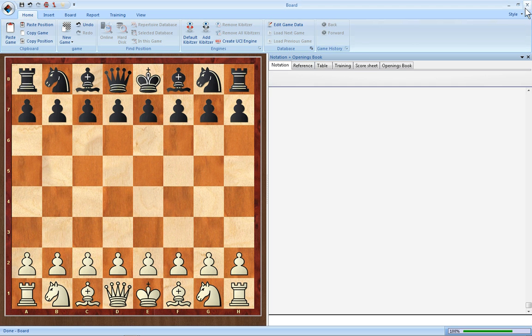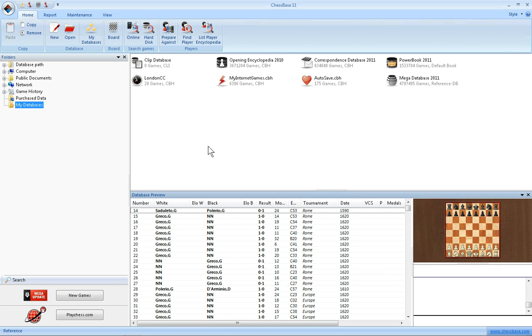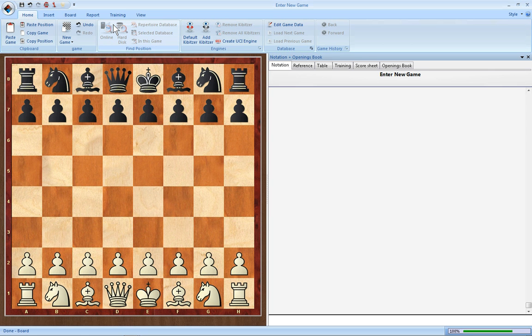You can see how I loaded up a board, but let's go over that again. Just simply go up to the Home tab here, click here on the button to open a board window. So you can see we've got a board window with nothing in it at all. The position's at the starting position, and there's nothing in notation.